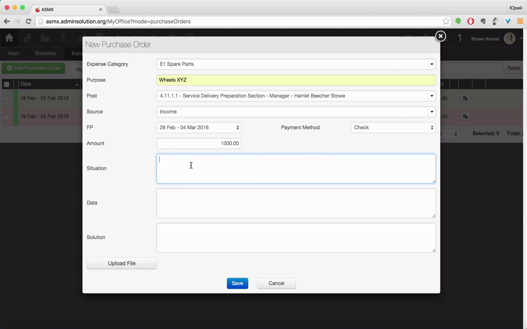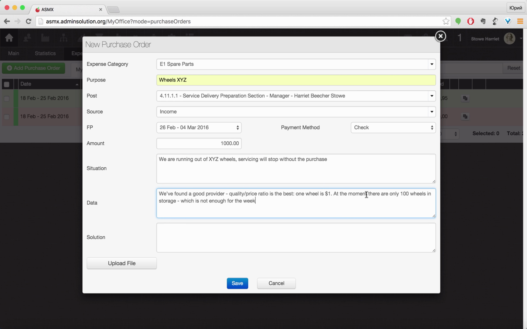So our situation: we are running out of XYZ wheels. Servicing will stop without the purchase. And our data: we found a good provider. Quality price ratio is the best. One wheel is $1. At the moment, there are only 100 wheels in storage, which is not enough for the week. And now we're going to put our solution. Approve $1,000 for XYZ wheels.